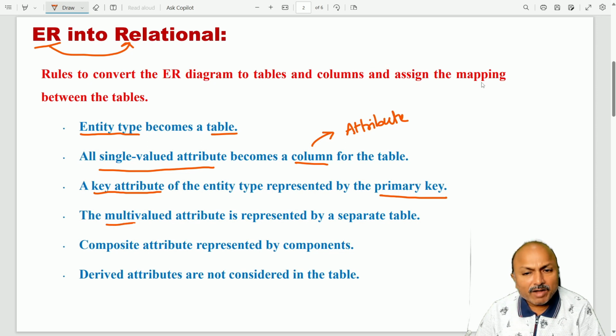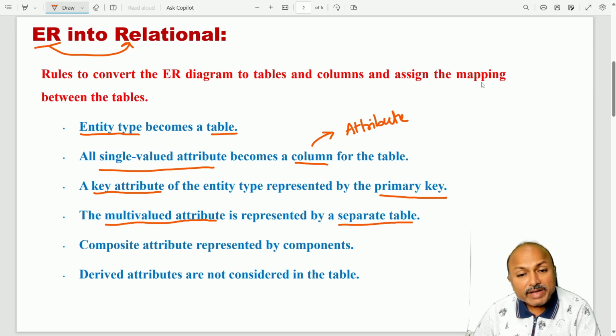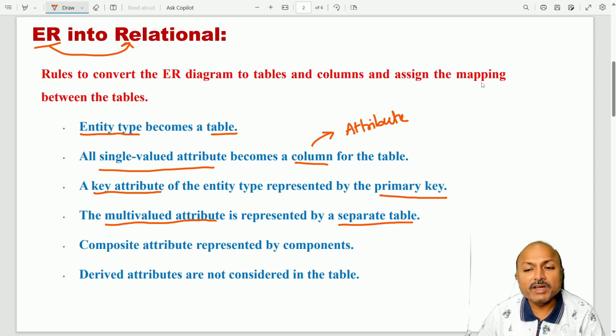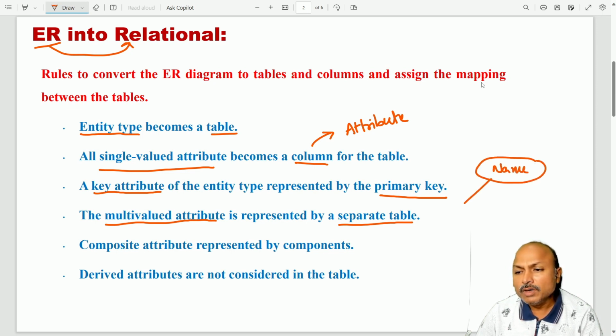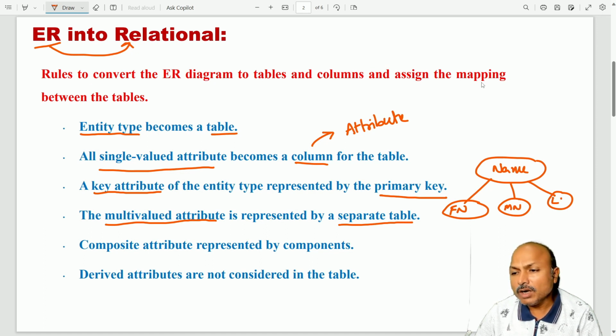And if you have any multi-valued attribute in the ER diagram, that must be represented with a separate table. And if you have any composite attribute, that is represented with components. That means, suppose there is a name. Name is a composite attribute. It is specified with a set of component attributes. For example, first name, middle name, last name. If you combine these three component attributes, then you will get the composite attribute.